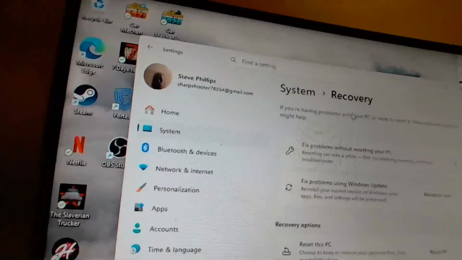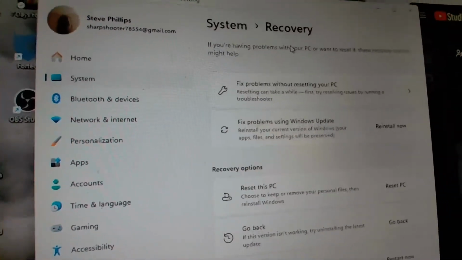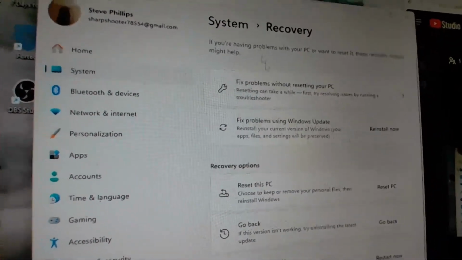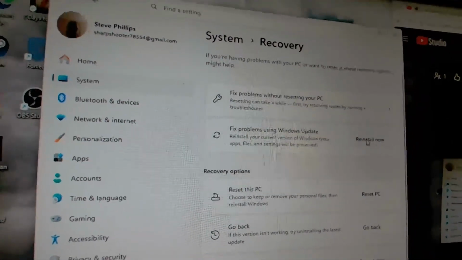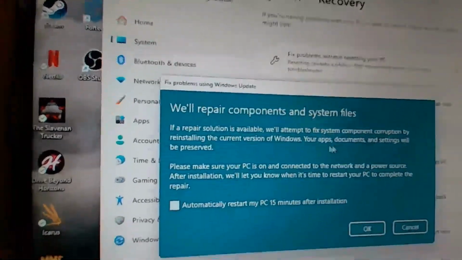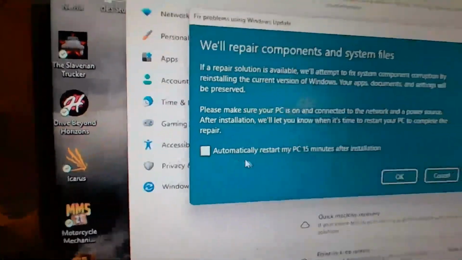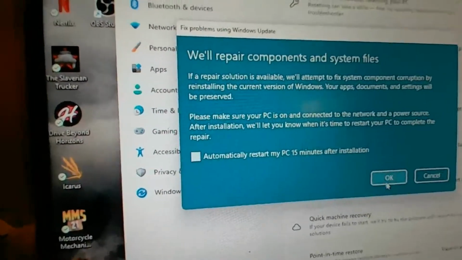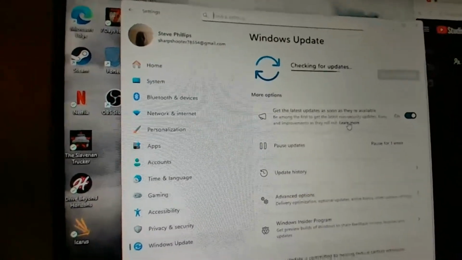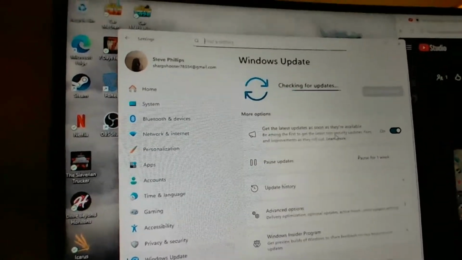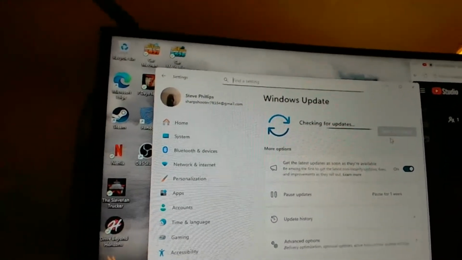Go down to the second one, fix problems using Windows 11 update. So once you see that here, go ahead and click on reinstall now. You'll see a little blue box that pops up here. You don't have to click on this little box icon here. Just click on OK, and once you click on that, the stream will still be going, guys. So right now it is checking for updates.